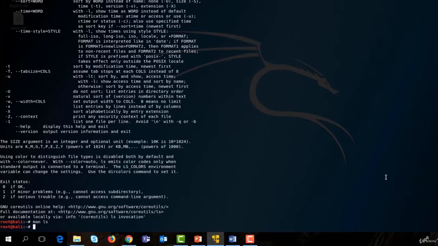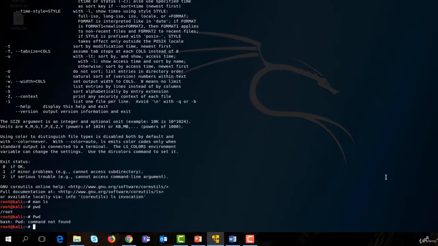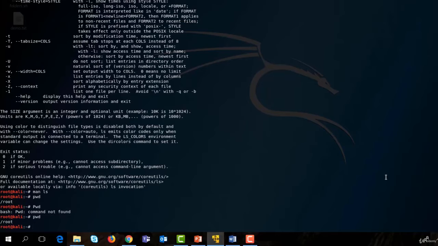The next command is cd, or change directory. So if you want to know your current working directory, use the command pwd. So it's print working directory. It's important here to mention that all these commands in Kali and Linux in general are case sensitive. So if you write P uppercase wd, it will tell you that the command is not found. So everything you should write goes in lowercase. Okay. So this is my current working directory, which is the root.